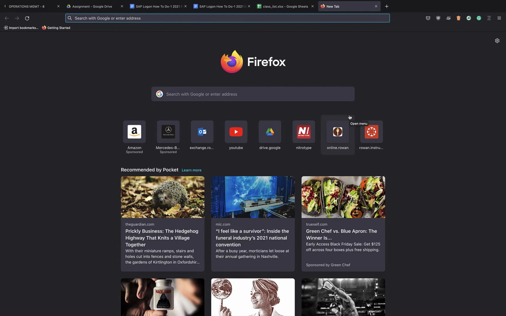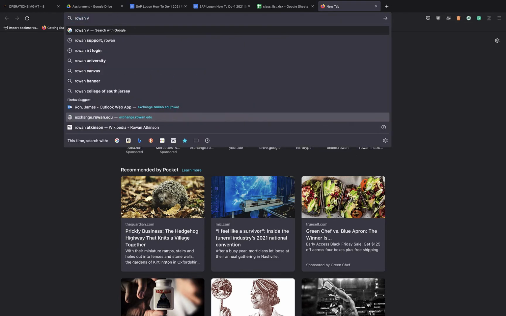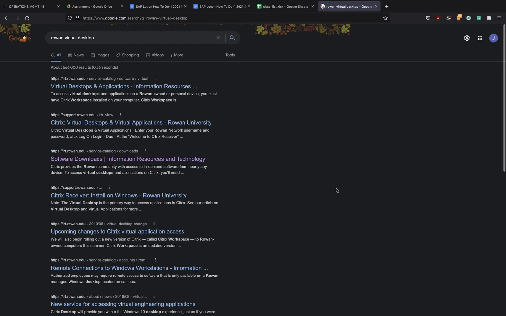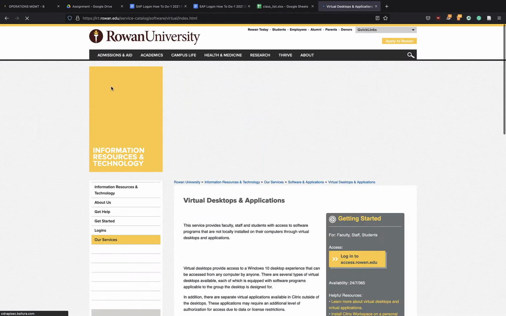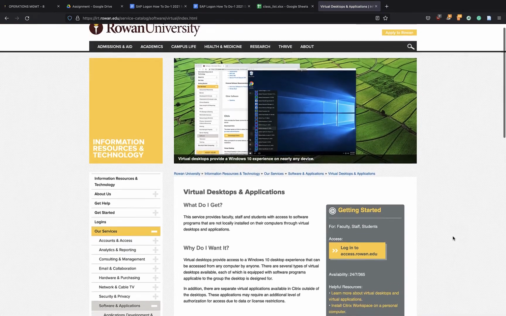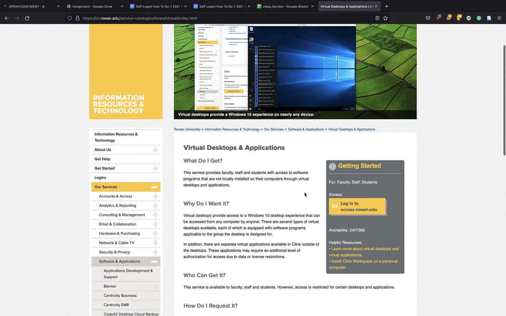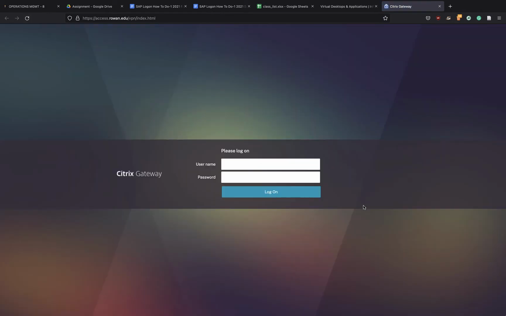First, let us Google Rowan Virtual Desktop. You can do this on Google, and then there are many links. The first one, Virtual Desktop and Applications. Click on it, and then you have this page. It says Virtual Desktops and Applications. Getting started on your right, and log in to access rowan.edu. So I'm going to click on it.